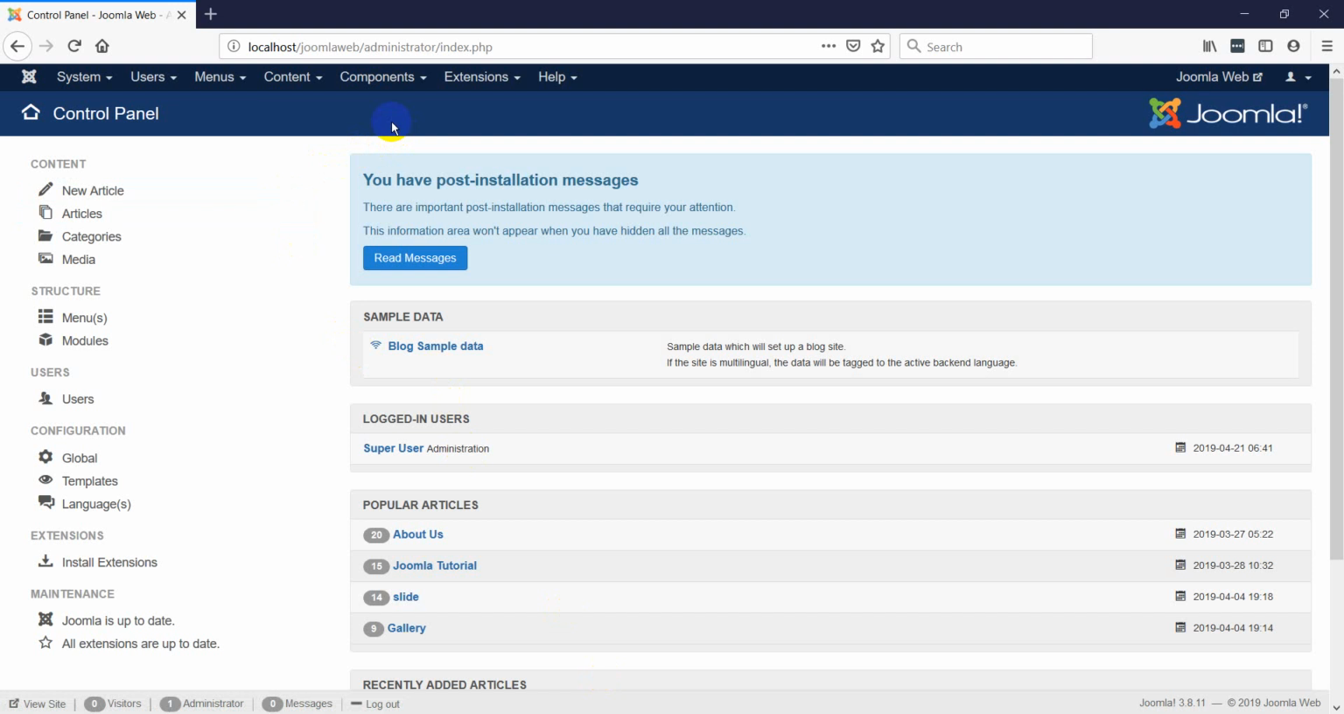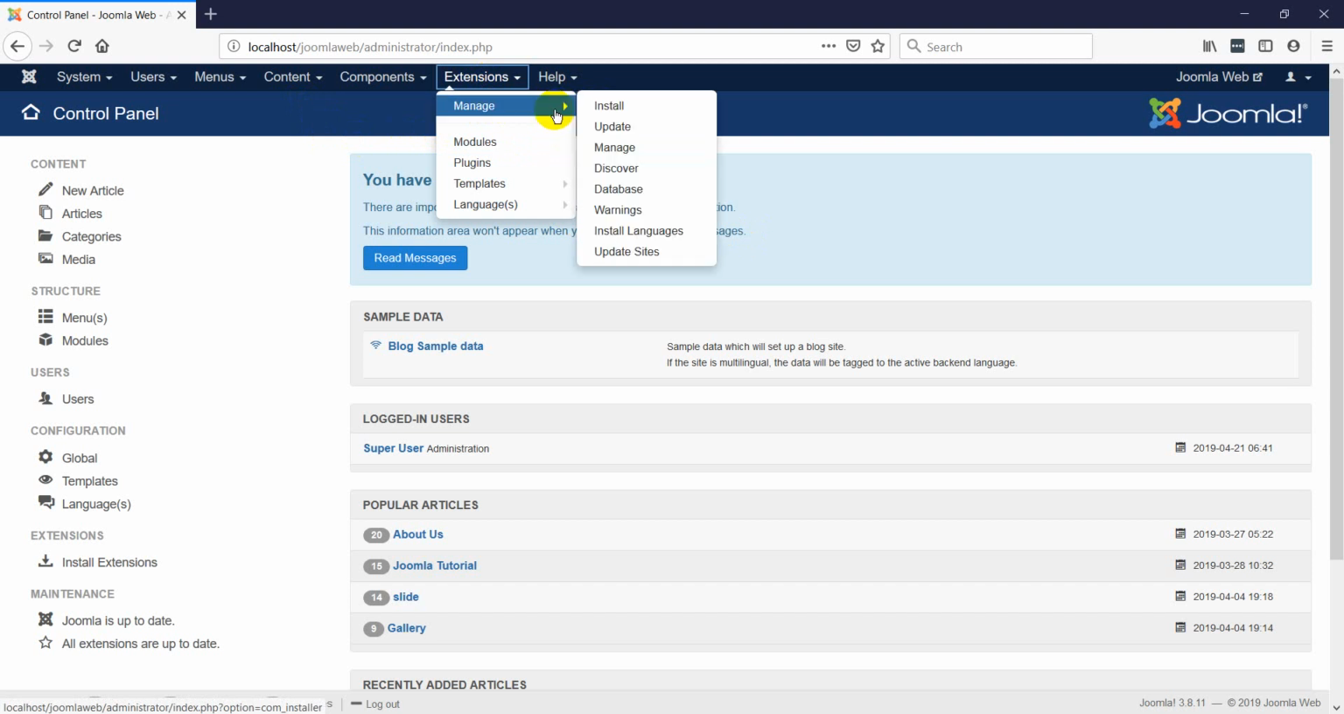Today I will continue my tutorial on Joomla, and specifically I will try to show how you install modules and apply them on the website we have built. To install modules and other extensions, we go into Extensions, then Manage, and under Manage, Install.